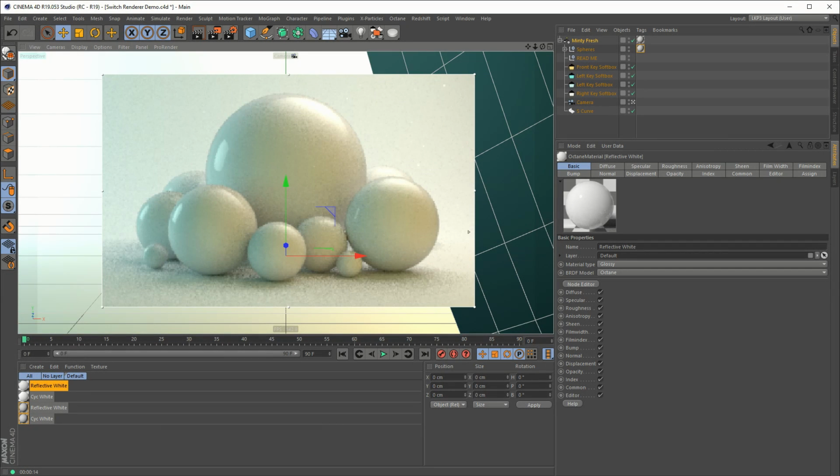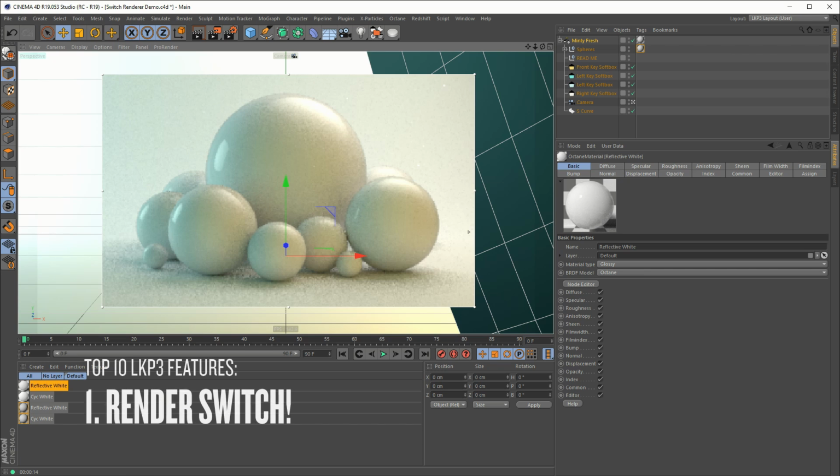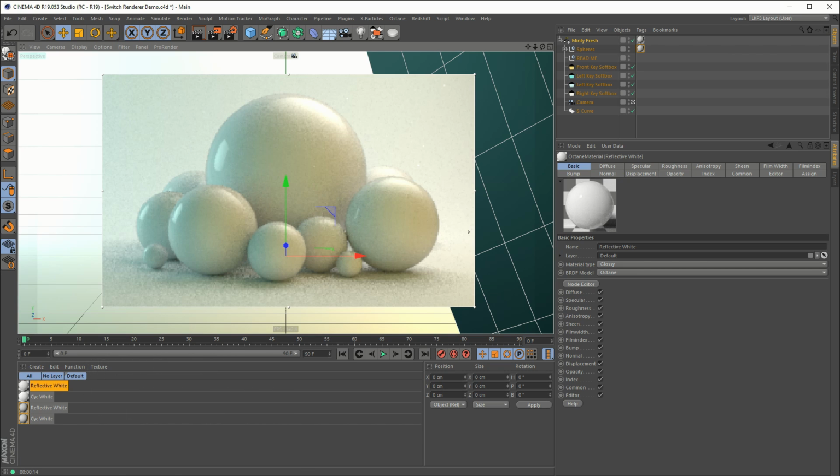Okay, so my number one favorite thing in LightKit Pro 3 has got to be Render Switch. We wanted to make sure that if you set up your lights with LightKit Pro 3, that you could switch from Arnold to Octane, Octane to Physical to Redshift, and they would look the same. The lighting would look the same. It would feel the same, same intensity, same colors, that sort of thing. That was really important. A lot of people are using more than one renderer these days, so that was an important feature, and we achieved it with Render Switch.